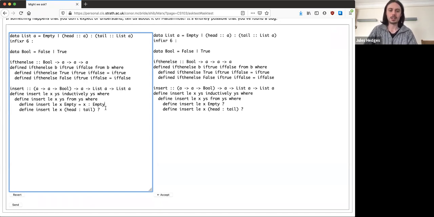Now in the second case, we're going to have to do some work. So we need to compare the element we're trying to insert, X, with the head element of the list. And then we need to do 2 different things depending on whether it's less than or equal or whether it's bigger. So for this, we're going to use the if-then-else function that we wrote. So I'm going to write if-then-else, LE X head.